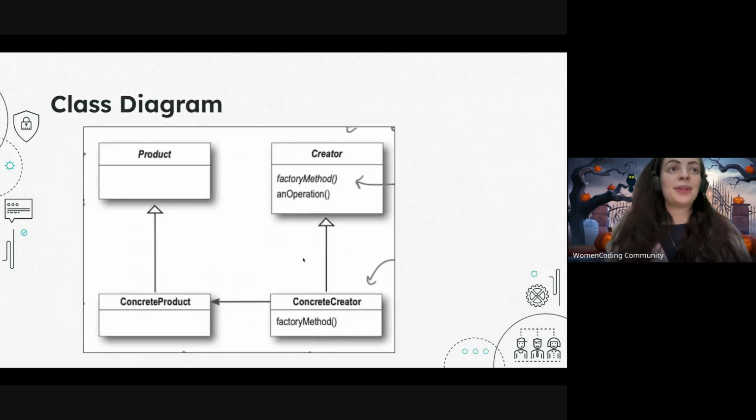And I will put here a class diagram. Just give me a minute to close the door, so it will be easy.